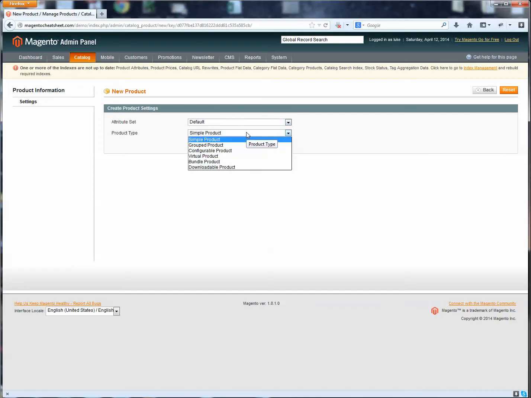The product types are simple, grouped, configurable, virtual, bundle, and downloadable. We're going to be adding a toaster to our demo store, so that's just a simple product. A group product would be if we were to sell a toaster plus a blender and we wanted to put both a toaster on the site and a blender on the site as two separate products, but using group product we can sell them together.